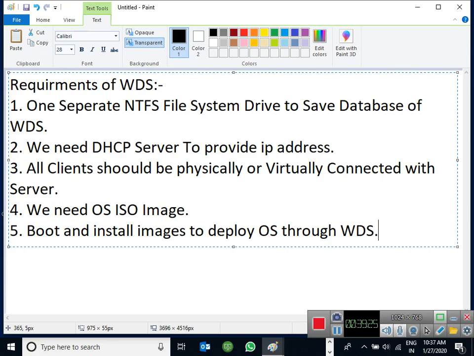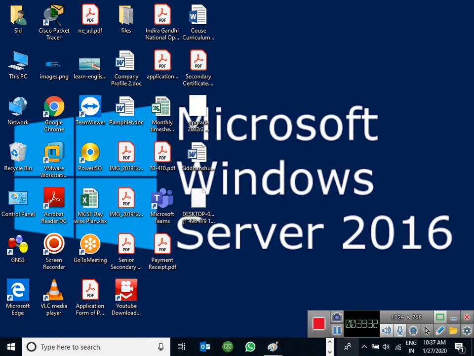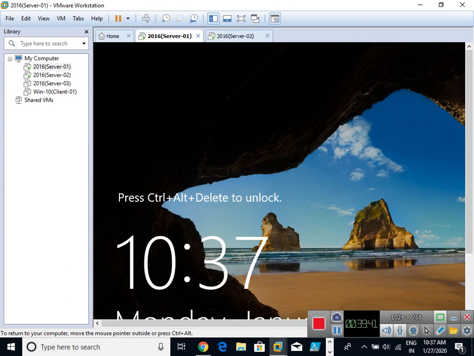Okay, so let's start. I have two servers right now. Remember one thing also, that we do not install both services, WDS and DHCP, on the same server. Why? Because they are conflicting. These two services conflict with each other and do not work properly. So we need two servers, one for the DHCP server and one for the WDS server.